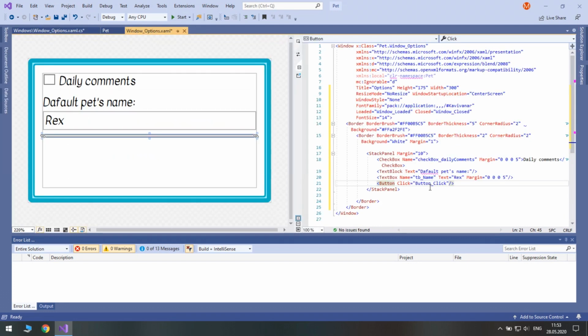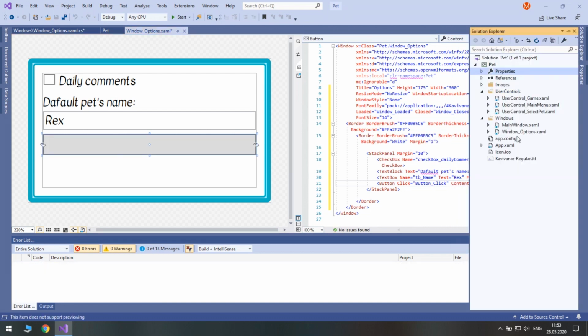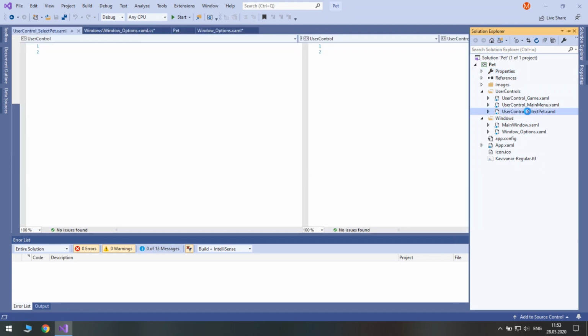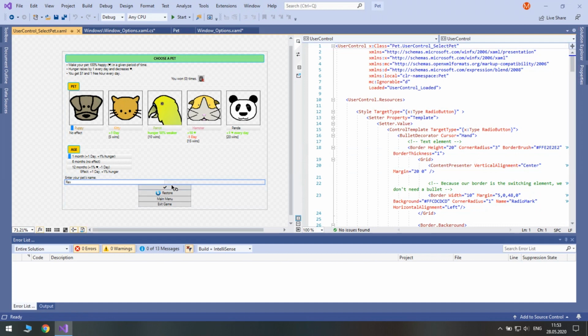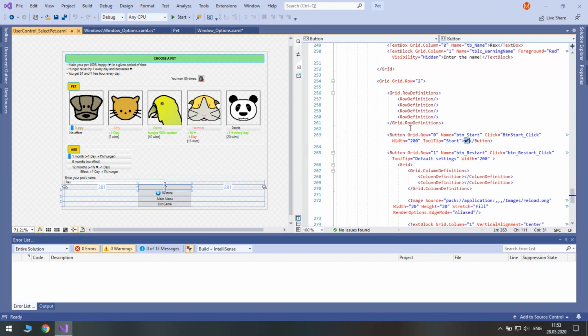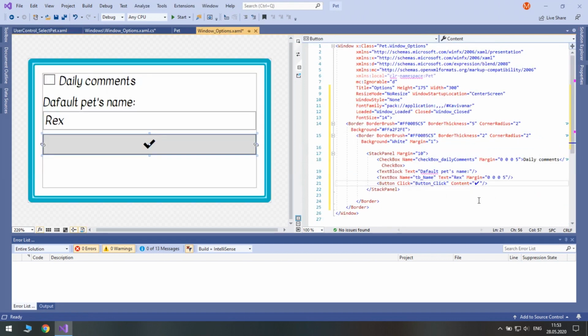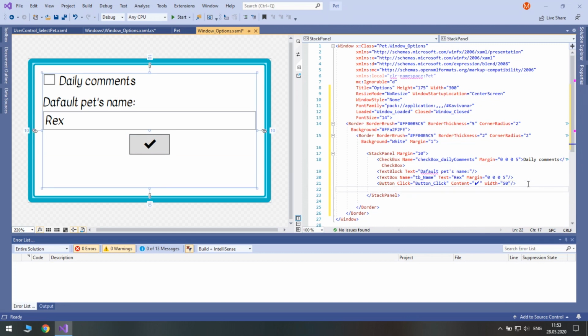Good. And let's set its content to the check mark. We used it somewhere, I think, in select pet and also in game. Good. And let's decrease its width to say 50. Good. Well, that's it for this stack panel and the border and the window.